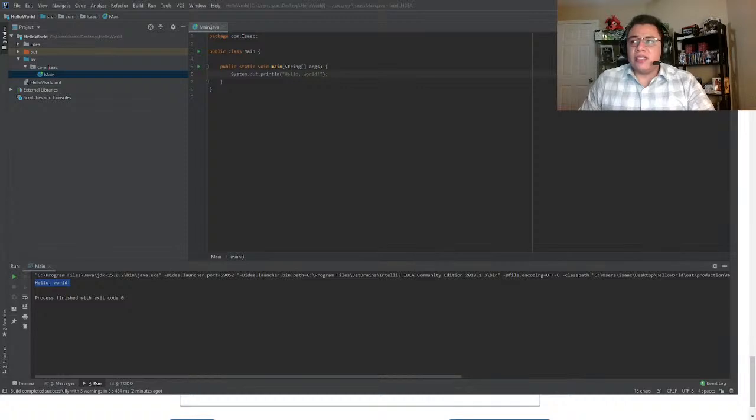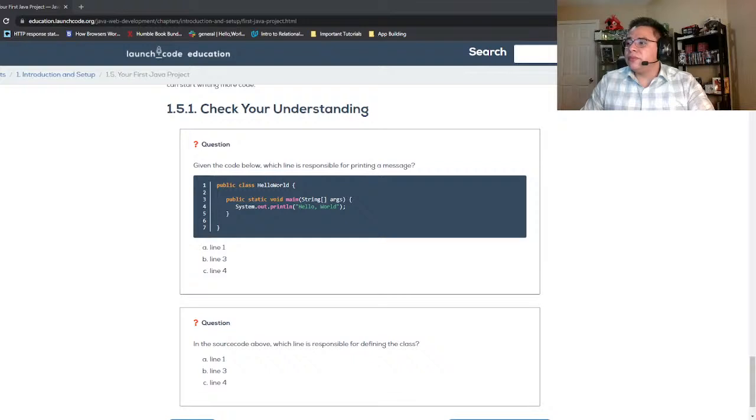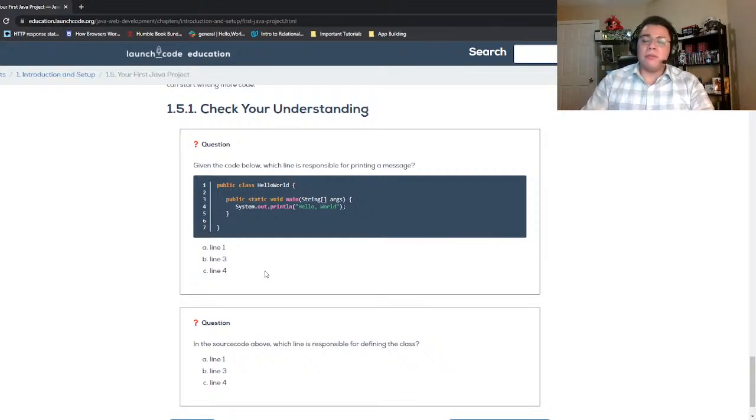But for the check your understanding section here, oh, I am so sorry. There we go. So the question was, given the code below, which line is responsible for printing a message? My apologies. The OBS software I'm using accidentally overlaid both on top of each other, so you guys were just seeing my code. But essentially the question is, out of all of this, which line is responsible for printing a message? Is it line 1, line 3, or line 4?